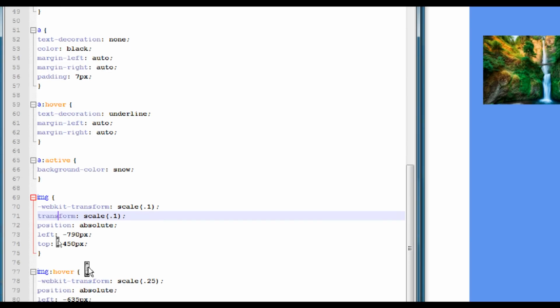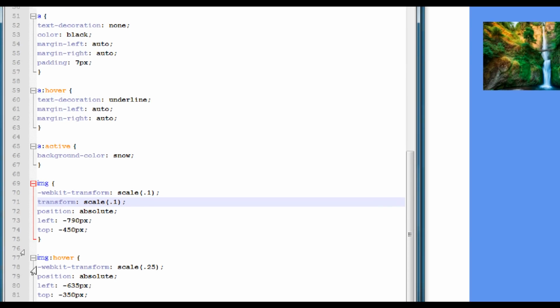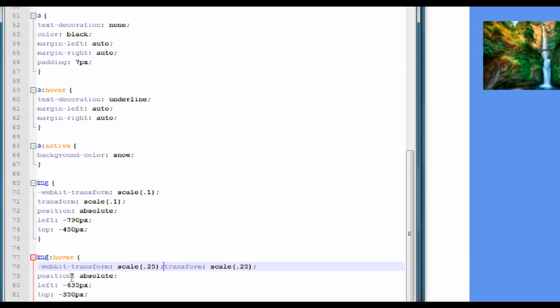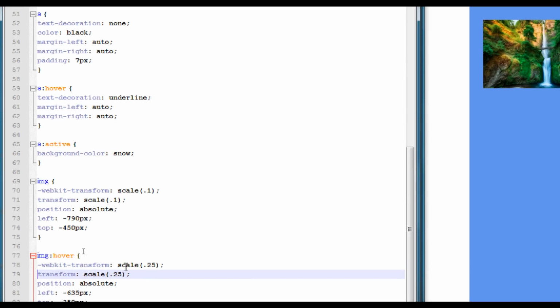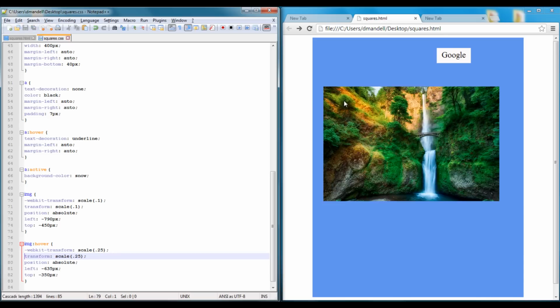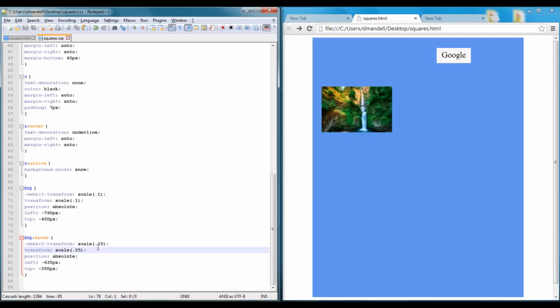Then when I hover over the link, I've got this WebKit transform here, and I'm also going to copy this in and get rid of the WebKit so that it'll work in Firefox and Internet Explorer. And when I put my mouse over it, rather than it being 0.1, it's 0.25. So in other words, it is 25%, which means that it gets bigger when I put my mouse over it, right? That's nice. So that's pretty useful. Like if you want to have images get enlarged without people clicking on an image, you could do it with scale, and it would make it grow.